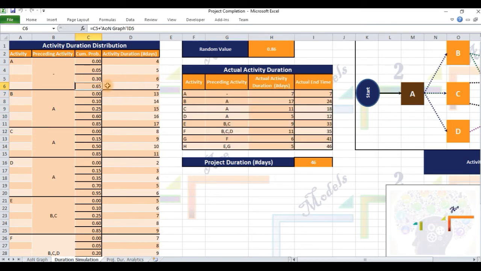Since A is assumed to start on day 0 and last for 7 days, it ends on day 7. Based on the chance value of 0.86, activity B is expected to last for 17 days. Since B can start no earlier than when activity A ends, that is day 7, it is expected to end on day 24, which is the sum of 7 and 17. Similarly for activities B and C.